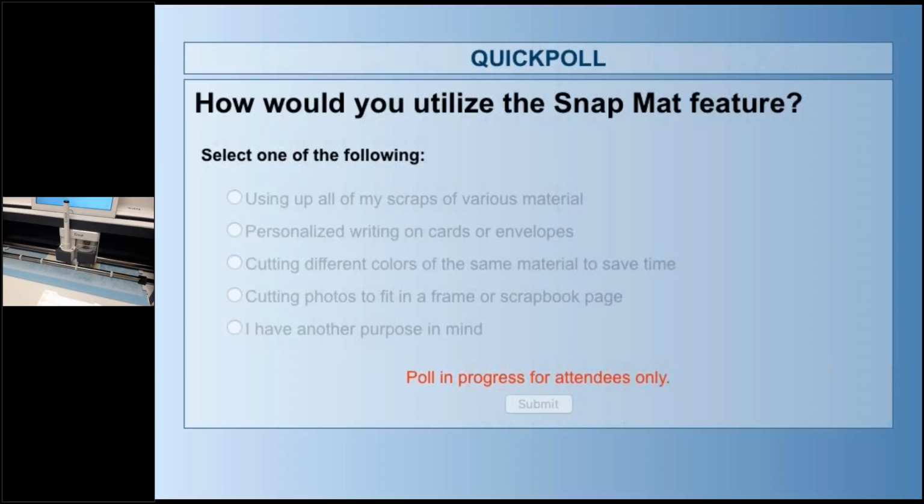I'm kind of curious how this voting is going to go. There are so many fun things that you can do with this Snap Mat feature, and we just need the time. Oh, I know, quilting. I didn't even mention that. Oh, yes, Melissa just brought up fussy cutting. Those of you that are quilters, you know that's what you want to do. Go ahead and put "I have other purpose in mind" if that's what you want to do.